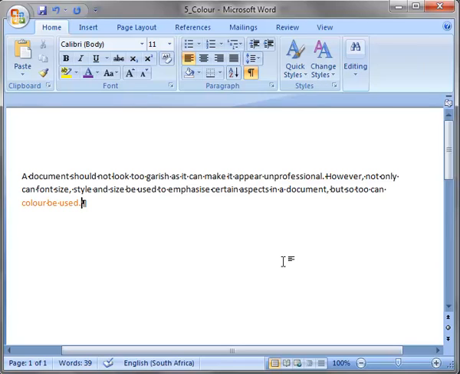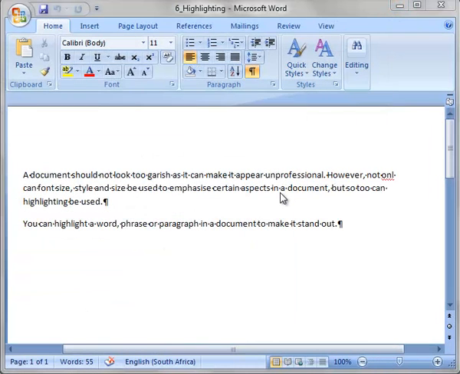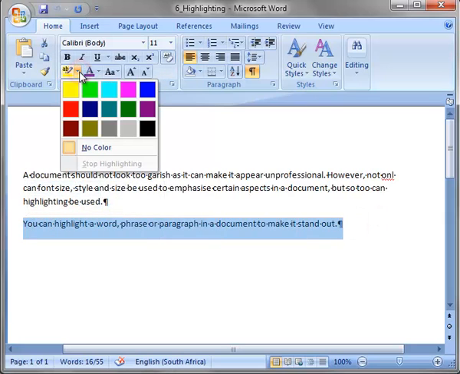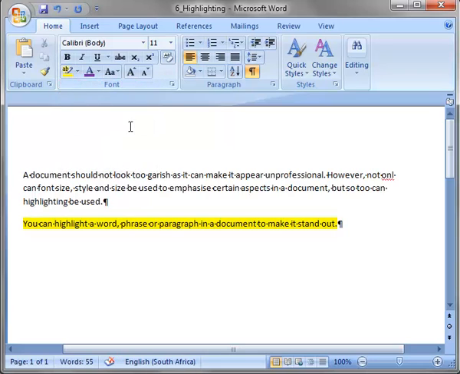You can emphasize a word, phrase, or paragraph using highlighting. From the font group, click on the highlighting drop-down arrow. A color palette will appear from the drop-down menu. Select the color of your choice. Now the color window closes and the text will be highlighted.